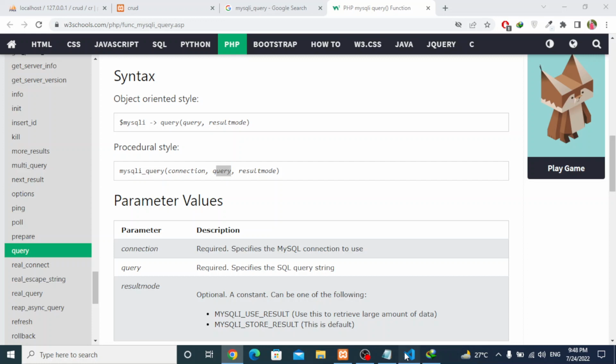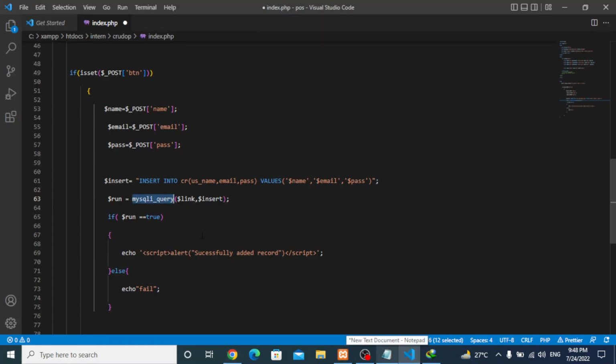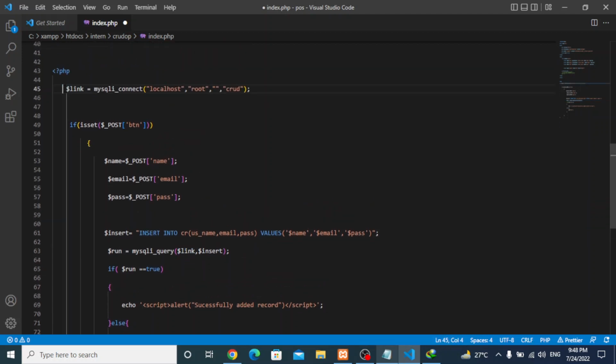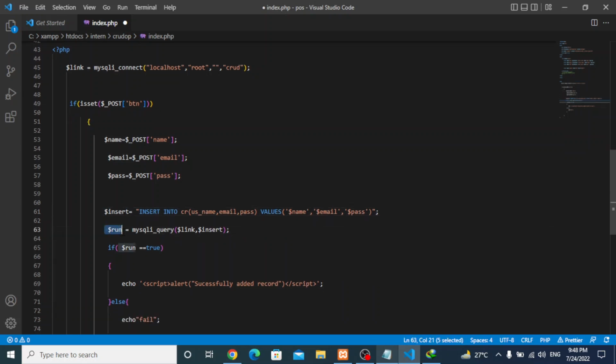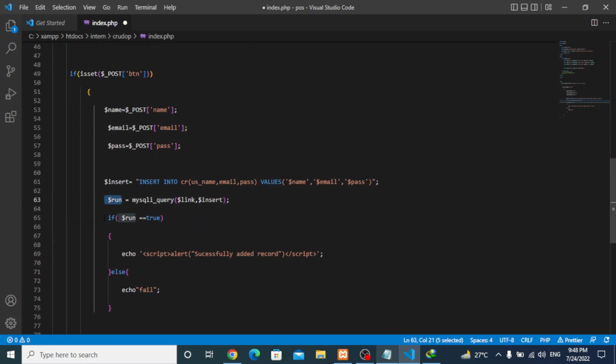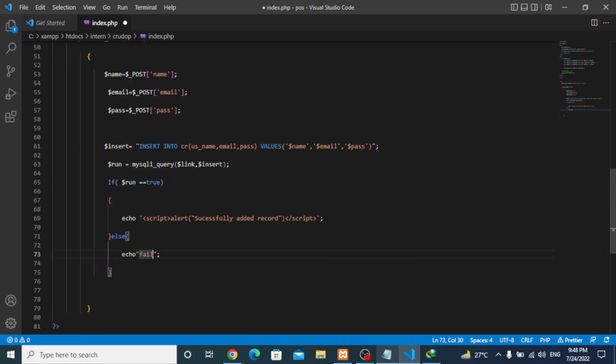So go to your VS Code, and here is my mysqli_query. First of all, that is $link. And what is $link? $link is our database connection, and the second parameter is our query that we want to run. We store it in $done, and we write a condition: if $done is true, then it gives us the alert message successfully added, or else it gives us the message record not added.